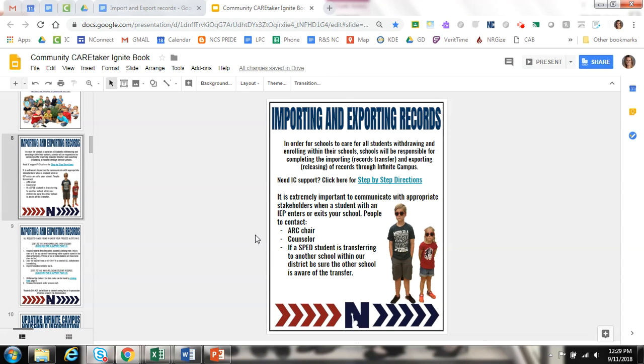Over the past few years, importing and exporting records has been handled by Jill and Renee in our office. So when a student was coming in, they would import their records through Infinite Campus. And when a student was leaving and another district was requesting their records, they would then release those records.